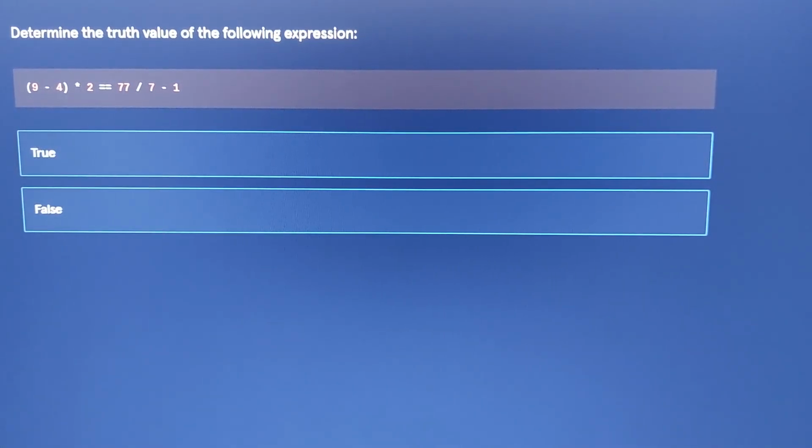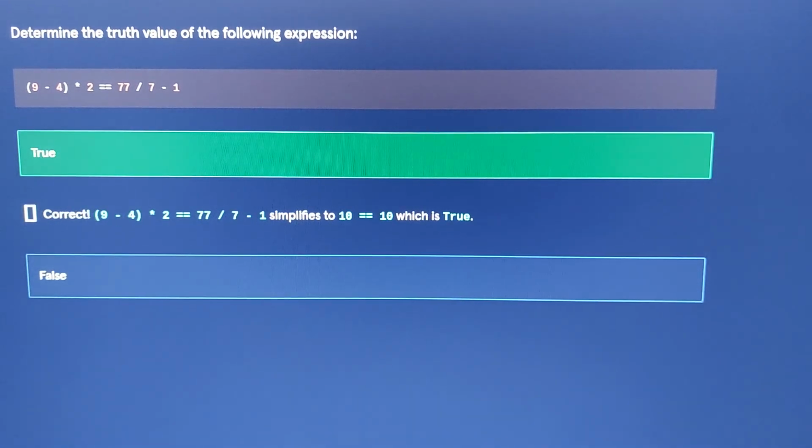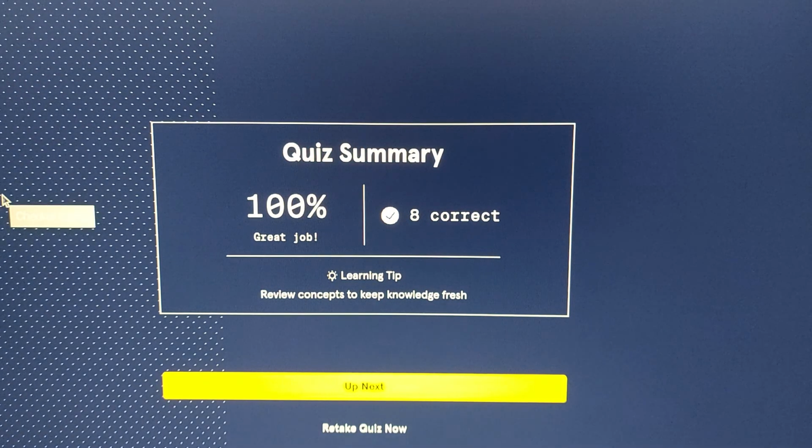Determine the truth value of the following expressions. 9 minus 4 equals 5 times 2 equals 10. So we're 10. 77 divided by 7 is 11 minus 1 is 10. So yes, that is true. Okay, and that's the second quiz.